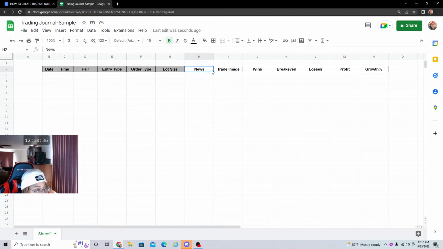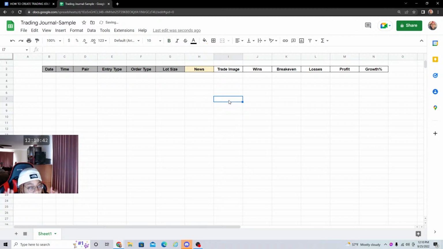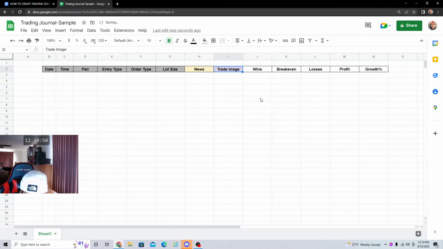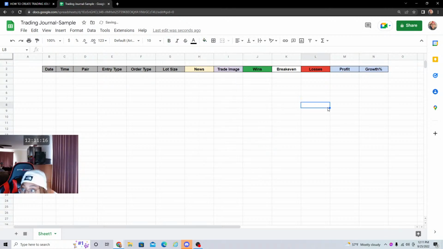News. Now let's say I just want news to be one color, then I'm just going to click news, come up to my bucket and click a little bit of yellow. Okay. Trade image. Let's say I want this to be a different color. Let's do purple. Okay. Wins. I want my wins to be green. Losses. I would like my losses to be red. Okay. Profit and growth. I'm going to keep those the same color because they correlate together. Blue. How about that? Boom.